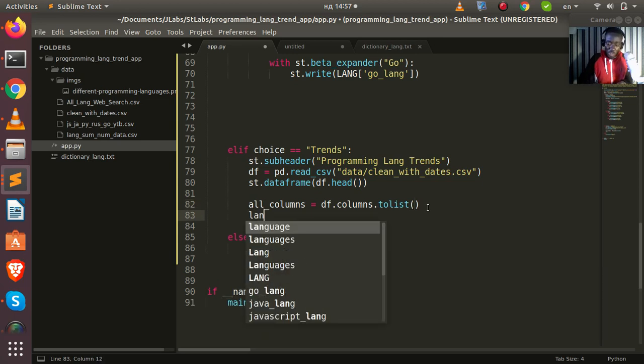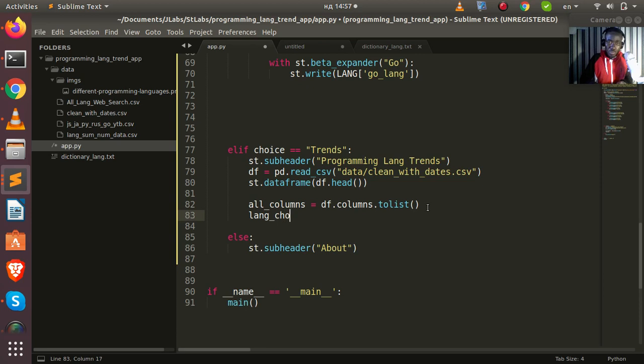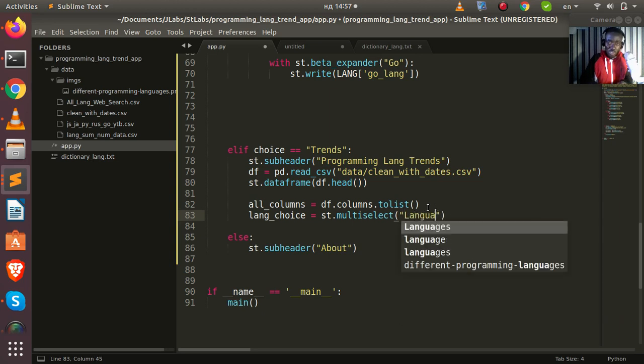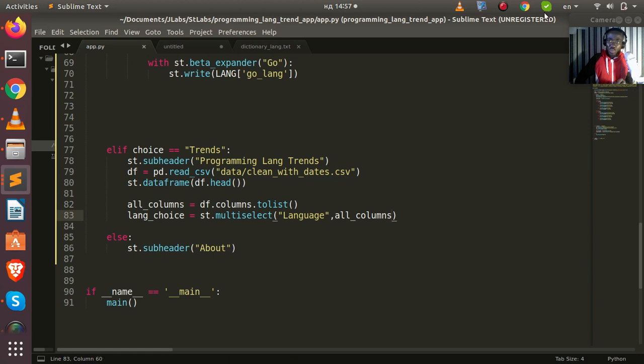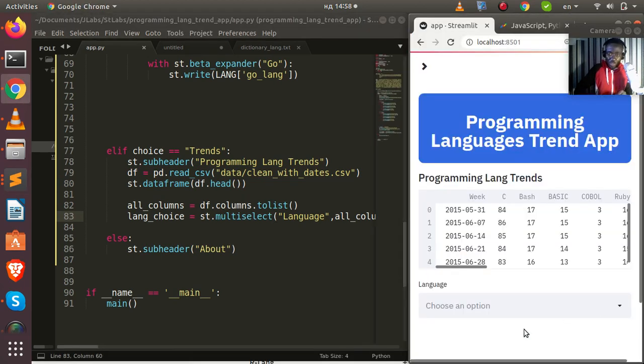So let's call it language, my language choice. It's going to be st.select, or let's use multiselect. So multiselect, I pass in language, then the list, all columns list. I save it, and then let's position it side by side. Perfect, you can see that now it has come.